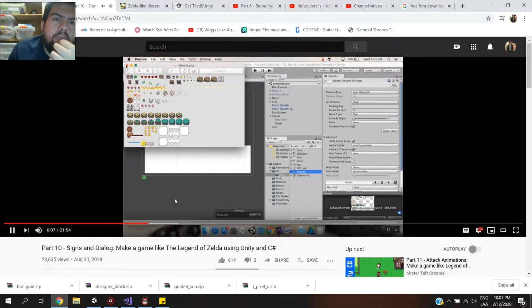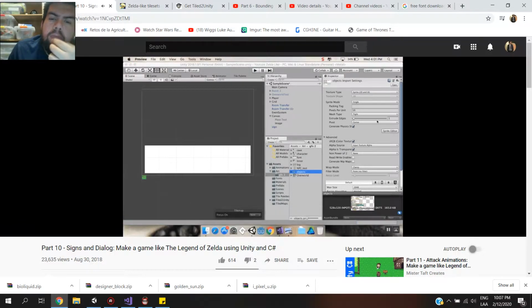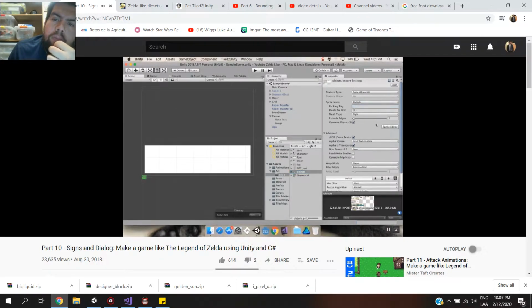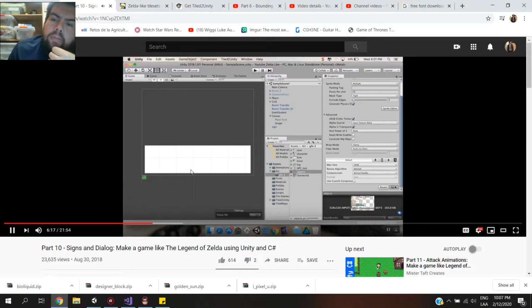use this one. So to do that, I'm going to make sure that objects is highlighted in my art folder. I'm going to change it from single to multiple. Let's click apply. I also want to make sure that this is on point.